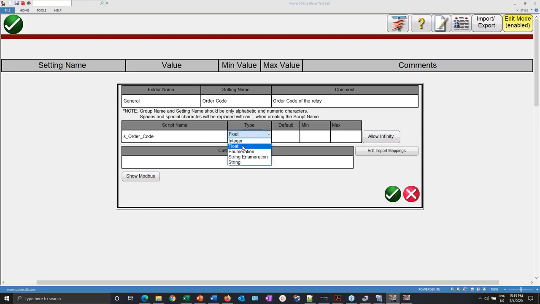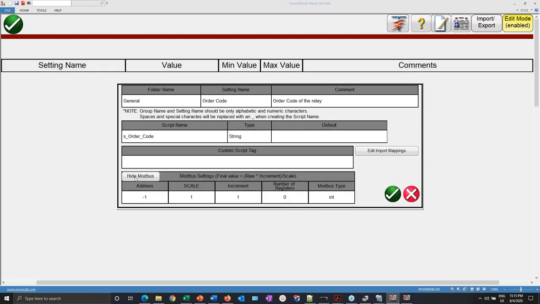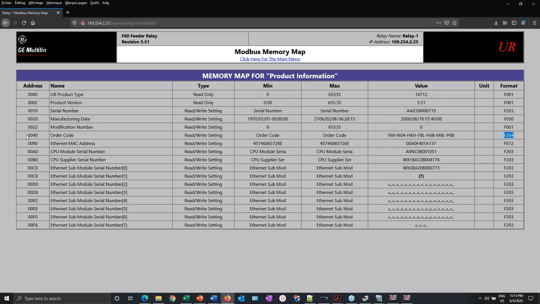So I know it is a string, okay? And now I have to show Modbus. Now it's asking me here for the address. The one particularity that you have to know about the address is that it's asking you for the address in decimal. So if you know something about Modbus, you know that this 0040 is actually not a decimal number. It's actually a hexadecimal number.